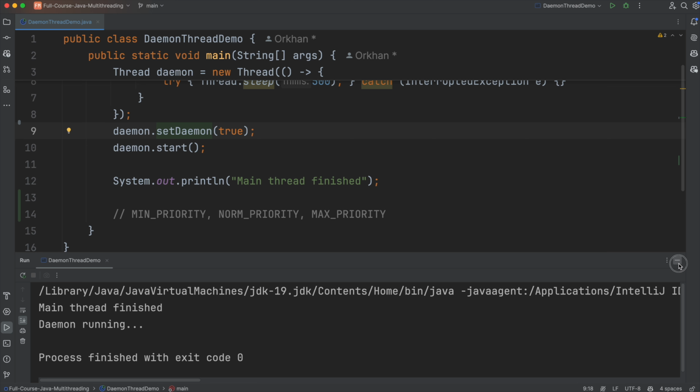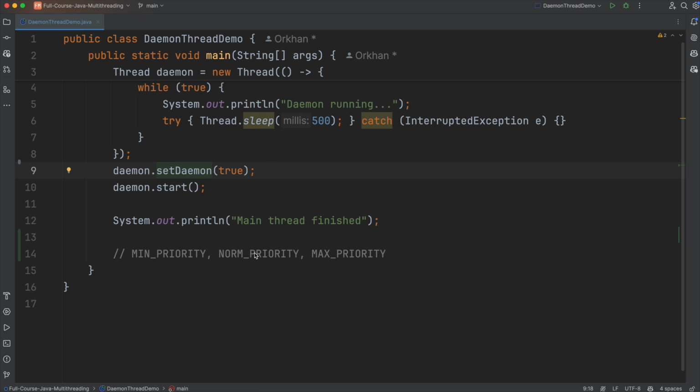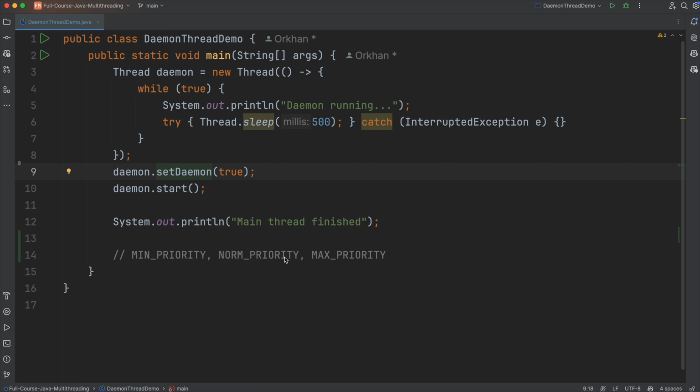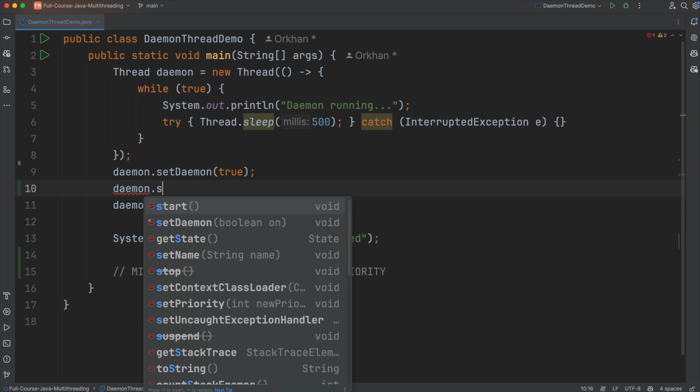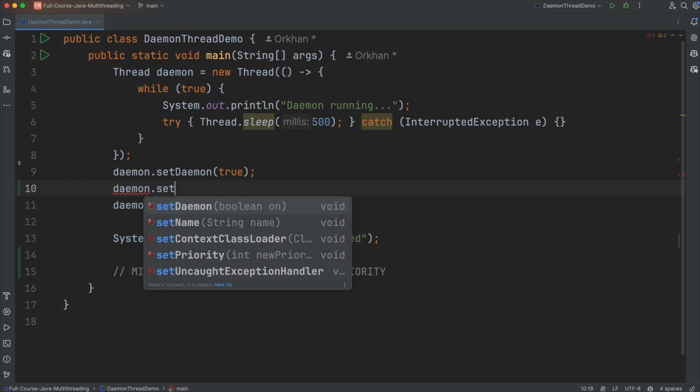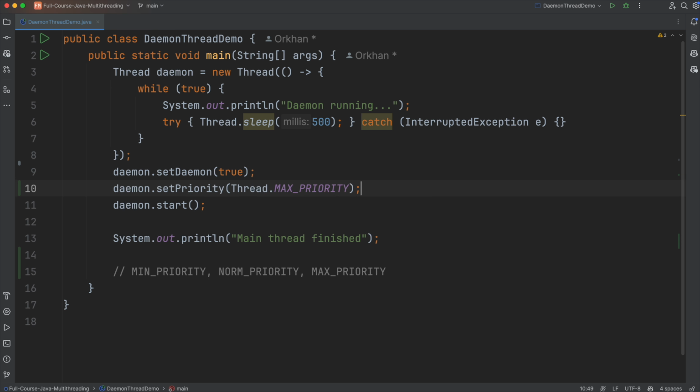Threads can have the minimum priority, the normal priority, and the maximum priority. So let's say we have 5,000 threads and we want, for example, 5 threads to be run with the maximum priority. For example, here for the daemon thread, let's call set priority, and we can assign the priority here, let's say the maximum priority.